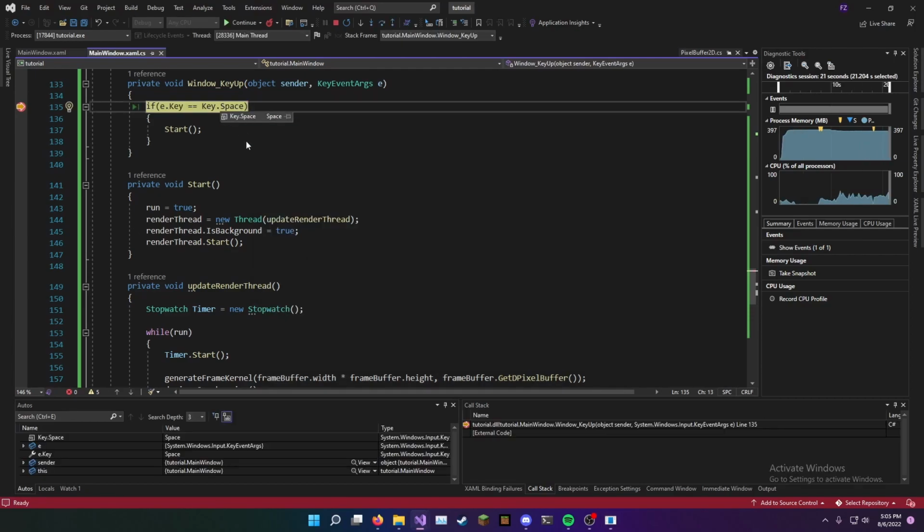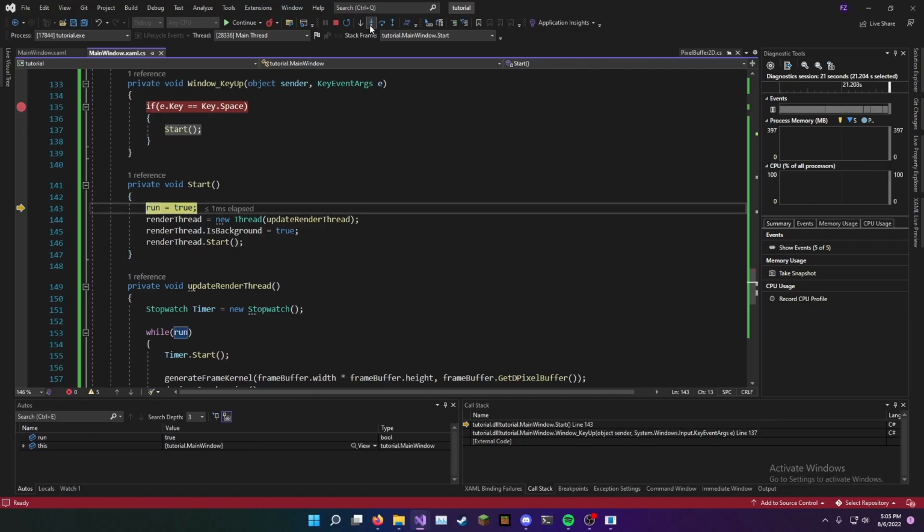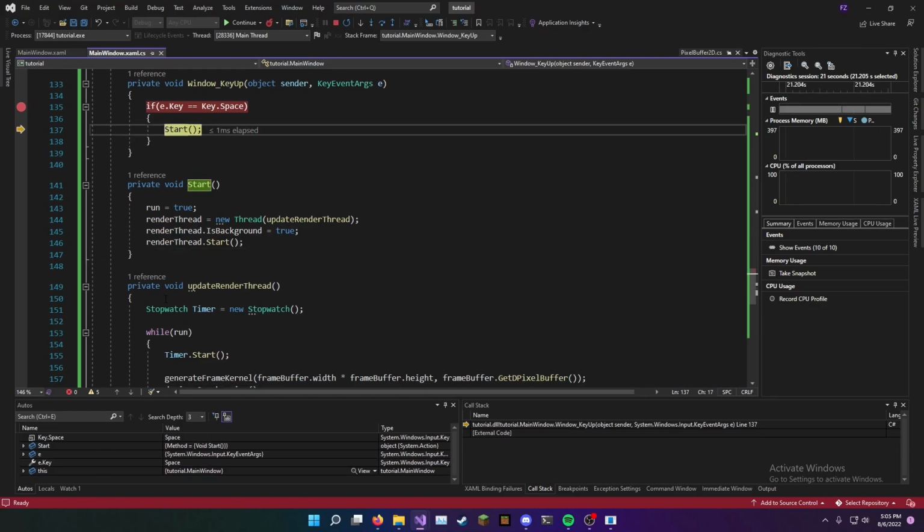Okay. So the key is definitely hit. It's going to run start. What's happening? Running the render thread. Great. Put a breakpoint there. Does that ever run? Does this ever run? What's going on?